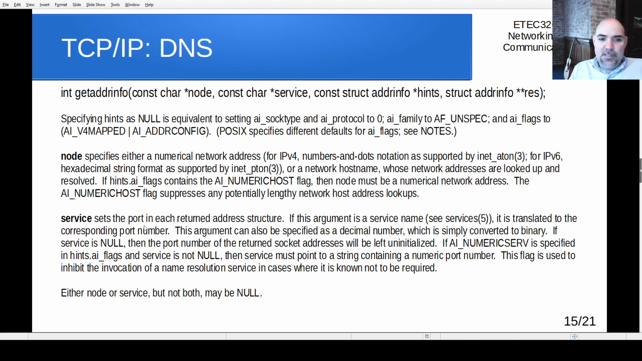And service basically says it sets the port in each returned address structure. That service can be specified as some decimal number for what kind of service we want the address of. And that basically allows us to specify, find something on this particular port. And notice that it says either node or service, but not both, may be null, because otherwise there's nothing to look up. So we're either looking up a service or a node or a name and a service, but we can't look up nothing here because it doesn't make any sense.